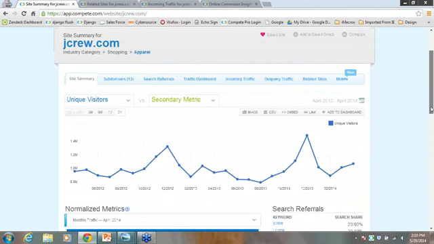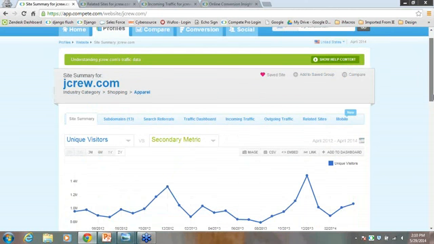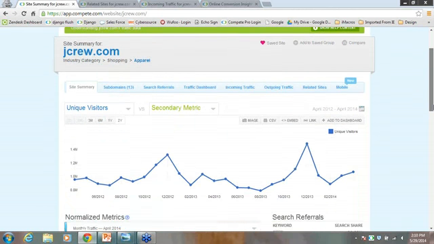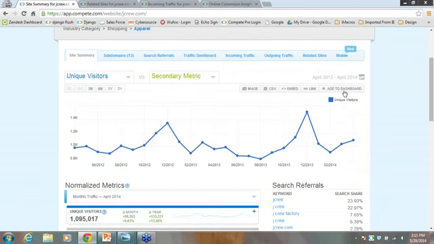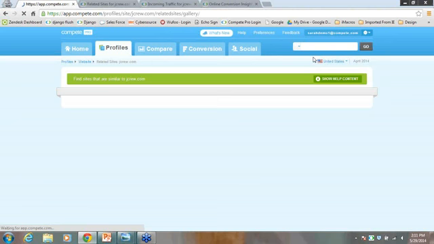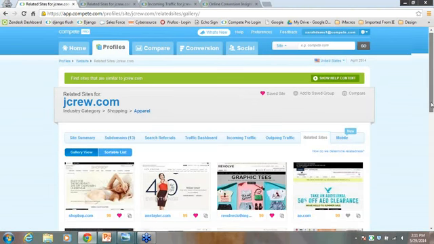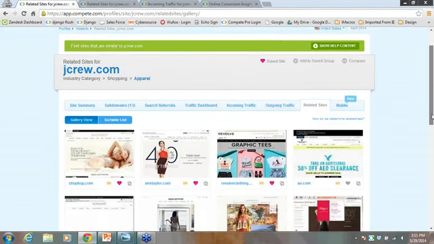So what we're looking at right now is just a site summary page for jcrew.com, which is what we're going to use as the example for this demo. But to help find who your competitors are and where your potential audience might be, the best report to start with is the Related Sites report. So we'll navigate over to that right now in the Profiles tab.